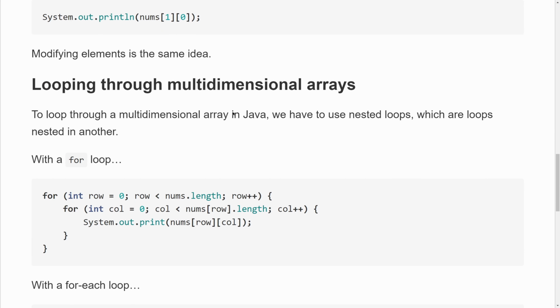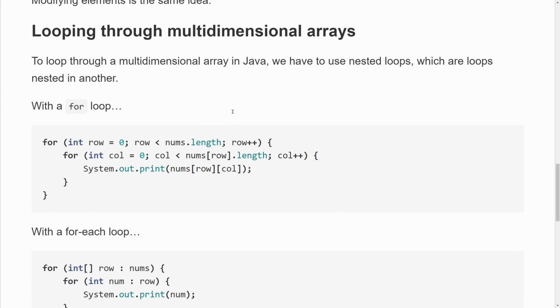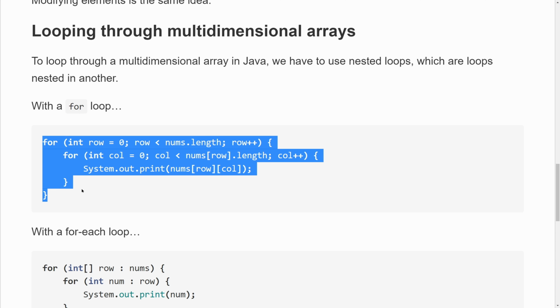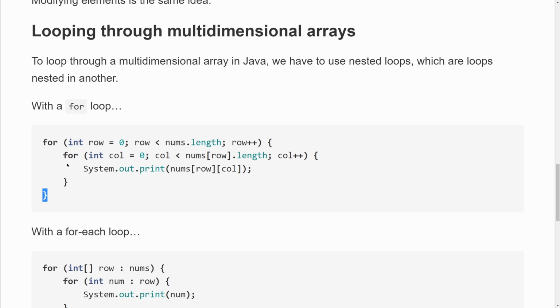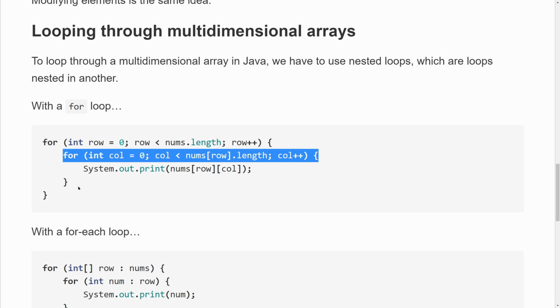Good. So now let's talk about looping through multi-dimensional arrays. To loop through an array, we use loops. Now to loop through a multi-dimensional array, we have to use nested loops, which are loops inside of loops. So with a for loop, this is a nested for loop. Let's take a look at the syntax right here. We have an outer loop, this line followed by this line. And then we have an inner loop right here. This is the inner loop.